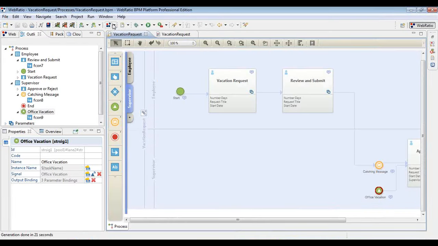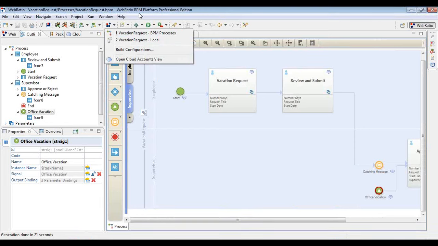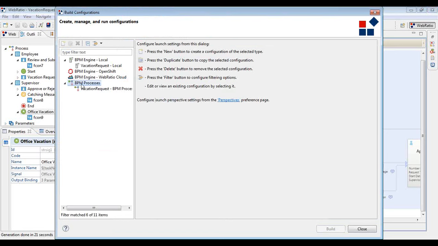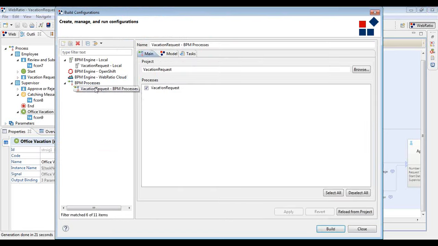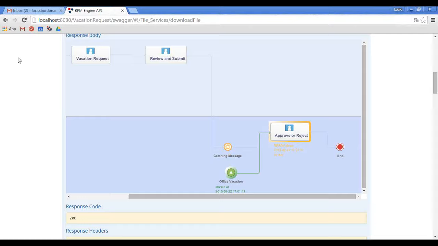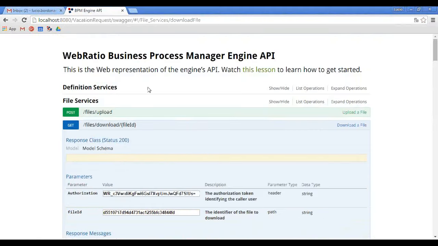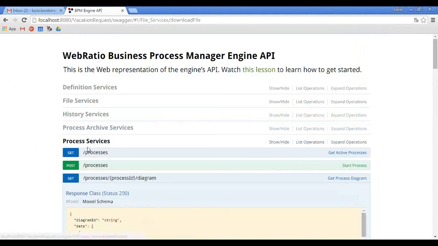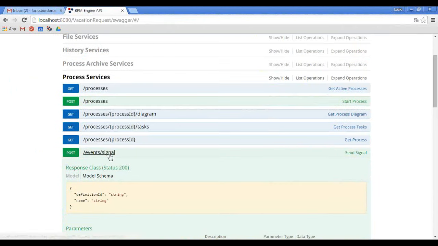Another new feature of WebRatio BPM Platform Professional Edition 8.5 is that you can also create build configurations for BPM processes. The result of this configuration when built is a process archive file, so the extension is PAR, which can be used to upload a new version of the process.